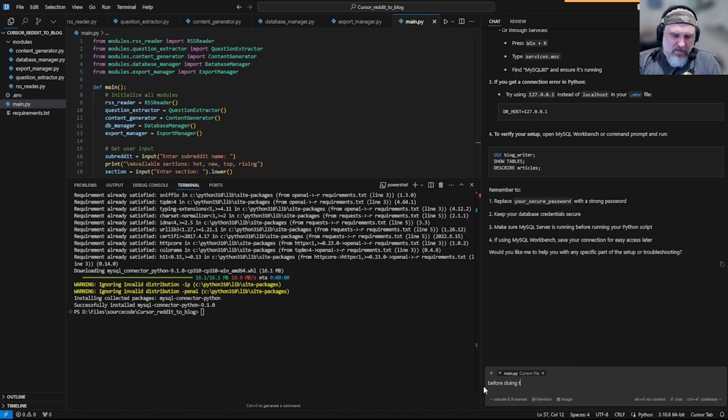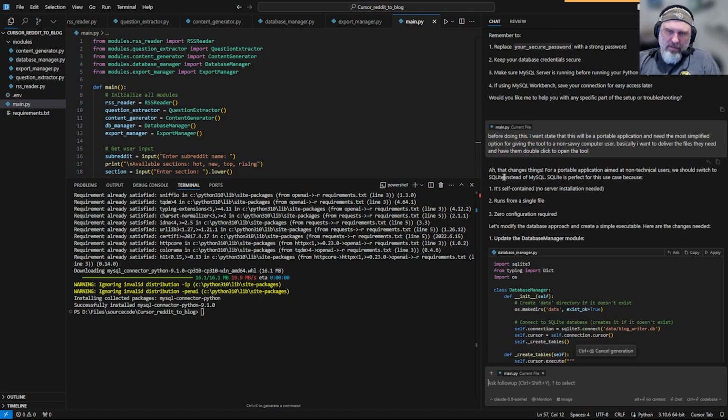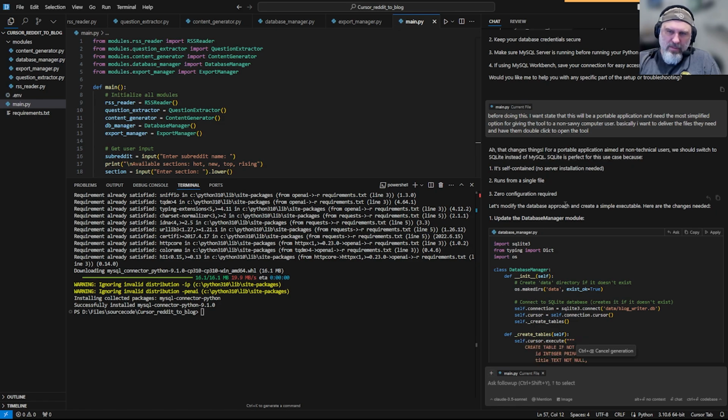Okay, second. Before doing all this, I want to state that this be a portable application and need the most simplified option for giving the tool to a non-savvy computer user. I want to deliver the files they need and have them double click to open the tool. See what it does with this. Yeah, and it goes back to SQLite. Okay, good. Zero configure.